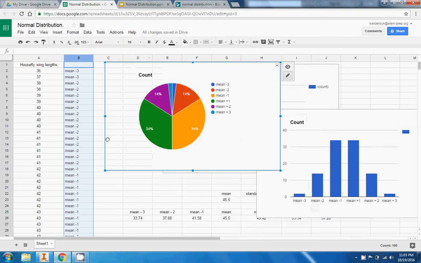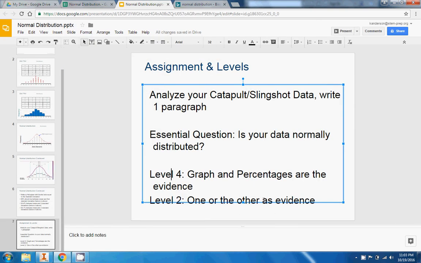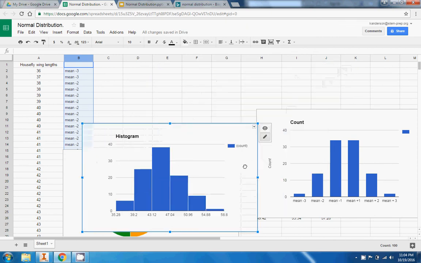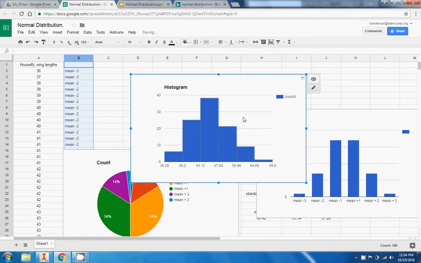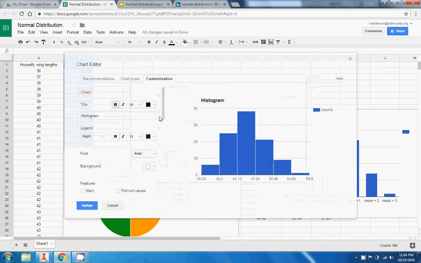Yes or no? So for level 4, you're going to provide evidence based on the graph, the other graph, and the percentages. Okay? If you want a level 4, you do all of that. You talk about all that. You calculate all that in your paper, and then write your paragraph including all those. For level 2, you're just going to choose one or the other, right? You're probably going to do this graph because that one's the easiest to do, right?